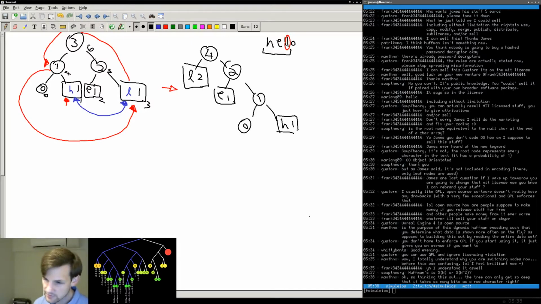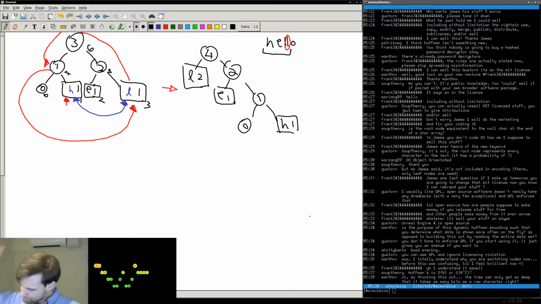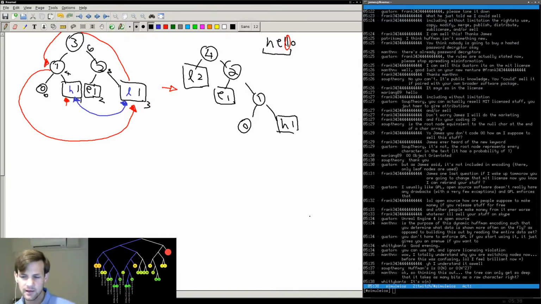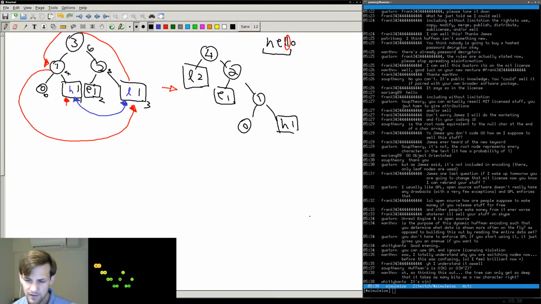So thinking about this, the tree can only get so deep that it takes as many bits as raw characters, right? I don't know if that's an exactly stated theorem. What I would say is that it wouldn't make any sense. Thanks, Witty Bents. It wouldn't make any sense, I suppose, if we exceeded that number of characters. I'm not sure, though.